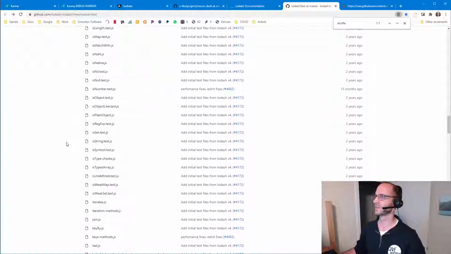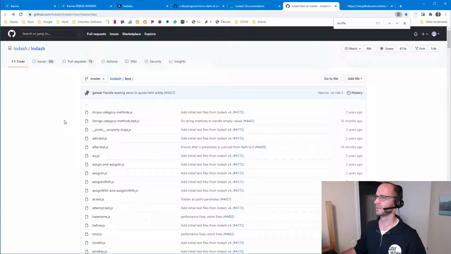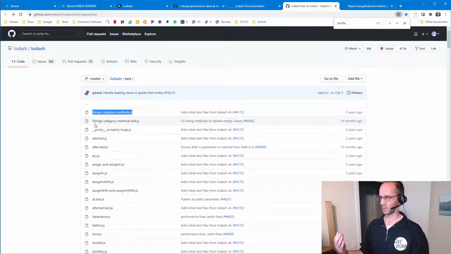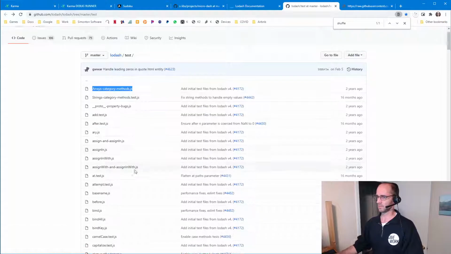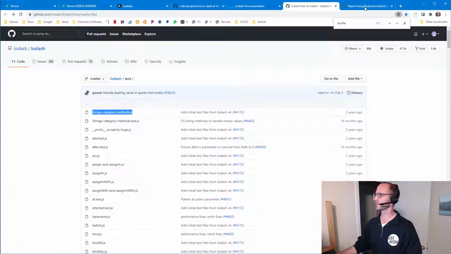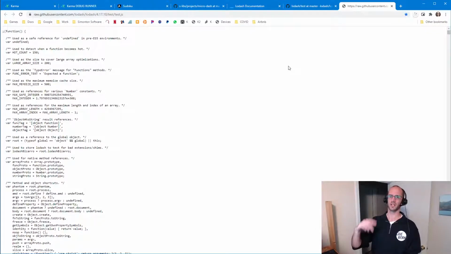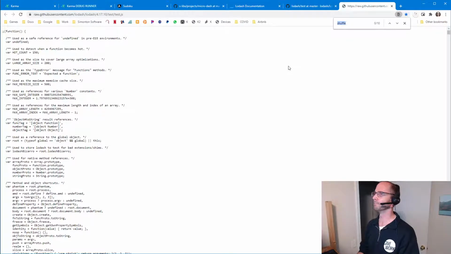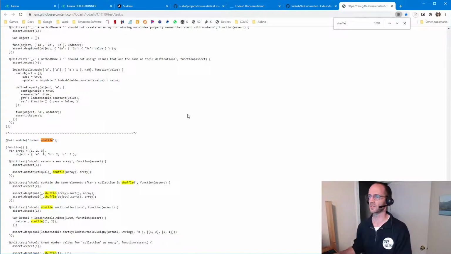Like this array categories file. This has a bunch of tests for all the functions in Lodash that work on arrays or return arrays or something like that. So rather than searching through this directory to try and find any things like that, we can go to the old test suite of Lodash that has everything in one file and do a quick search for shuffle.